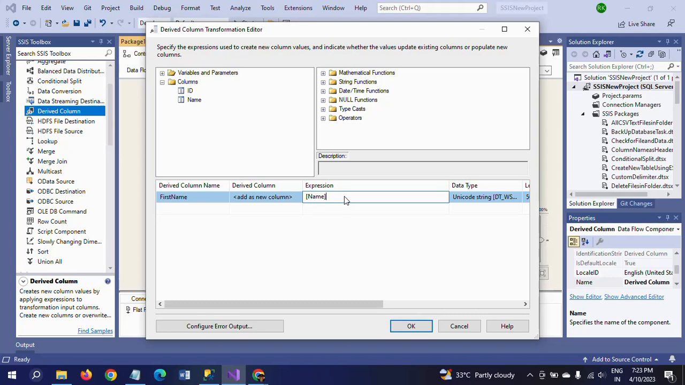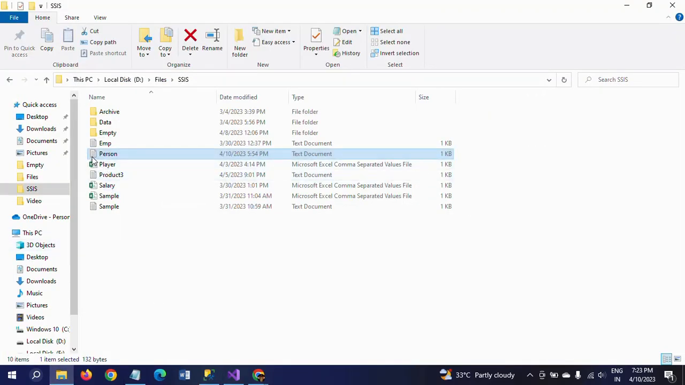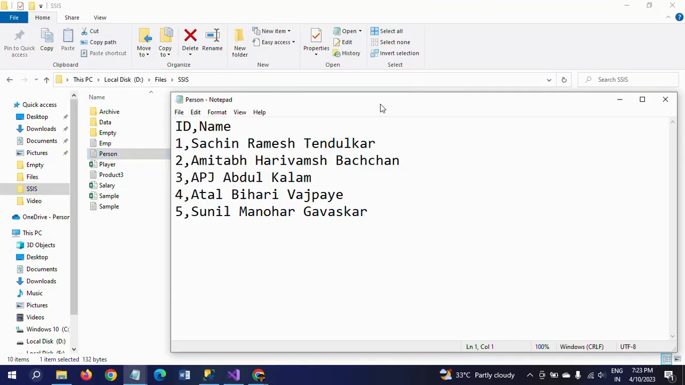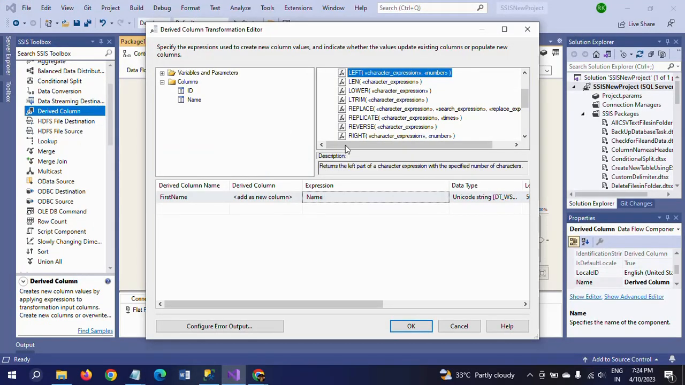So what is the expression we need to write? I will show it here. You know the substring function. Substring is the function that picks part of the string. Once again I'm showing my data here. In the name column, if you want to split the name in three parts, first we need to find the space between first name and last name. For that, I am using the substring function.